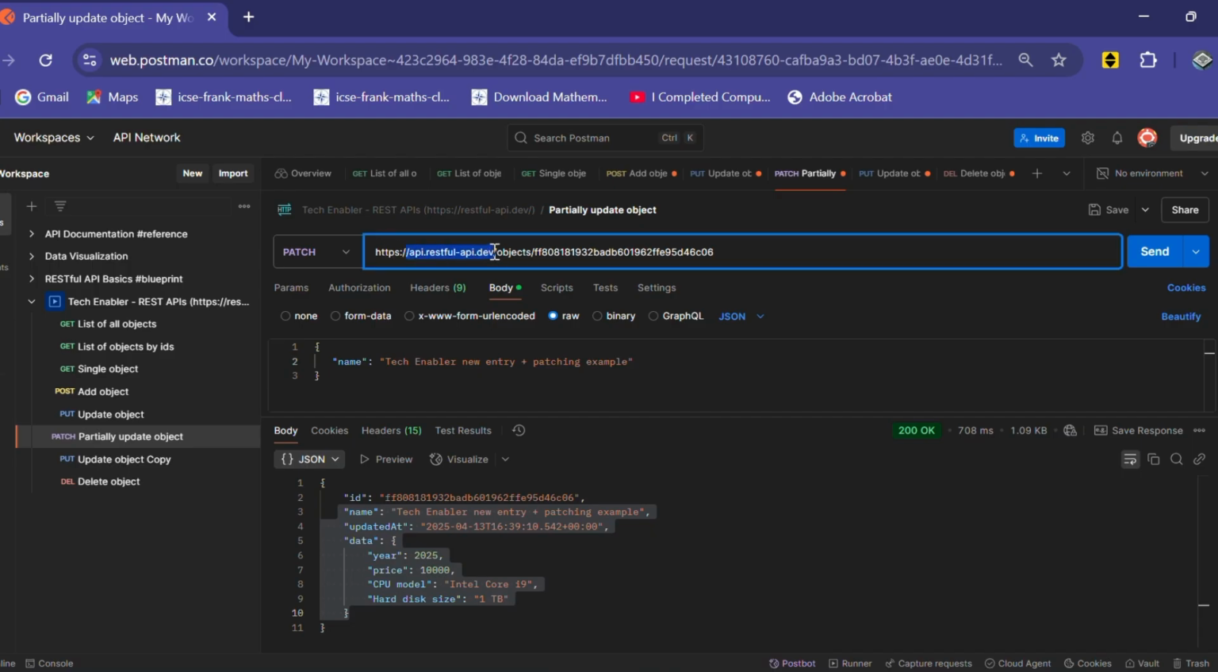This is the host name again, then objects, and then the ID which I created a few minutes back. In the same body section, instead of passing the whole object, I'm just passing one attribute, name, and I updated it to patching example. This is the additional piece of information I'm passing with this request. I'm going to change the object name for this particular ID.